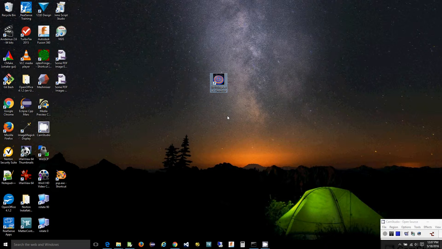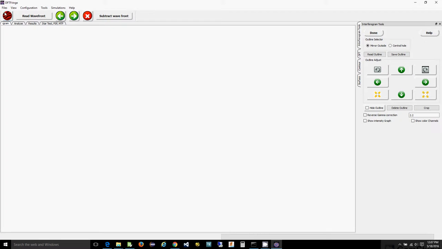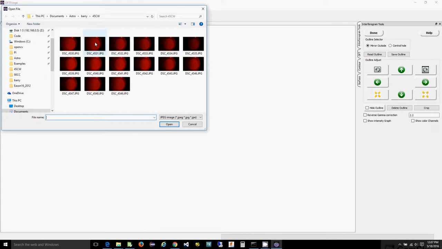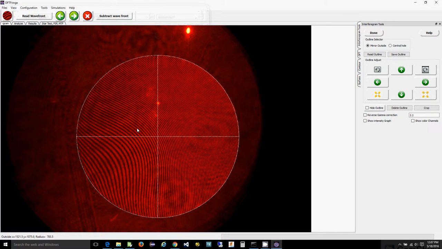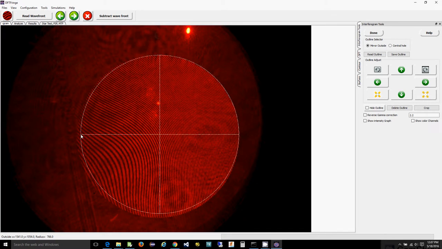So first let's start DFT Fringe, and let's load an interferogram. Now let's just make believe I hadn't already had an outline here, so now we'll outline the mirror.